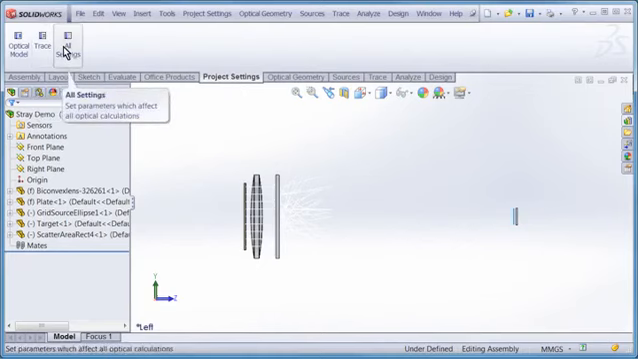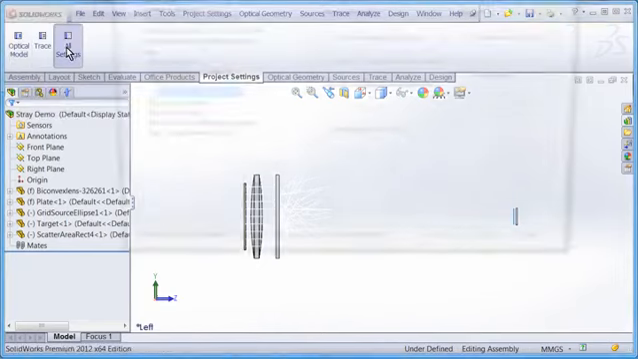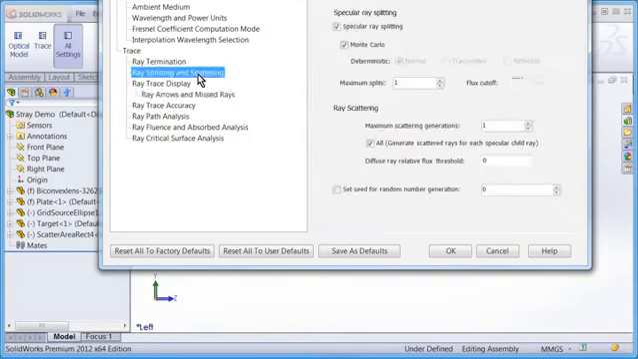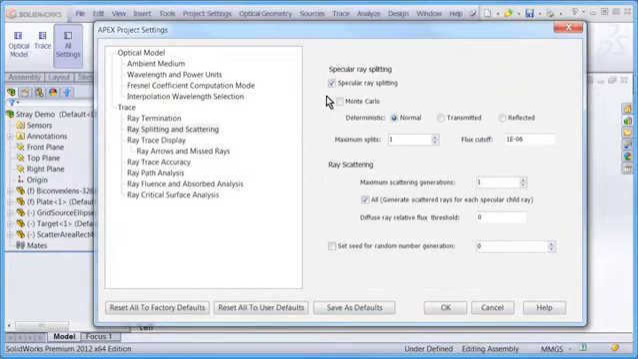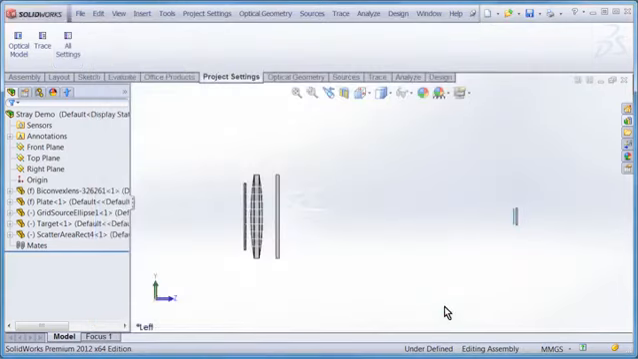Let me go over here to all of my project settings. And in particular, what we're going to do is turn off our Monte Carlo ray tracing and allow a deterministic ray tracing. And just click on OK. So again, all of the rays that will scatter, rather than going into the full hemisphere defined by Lambertian, should all scatter towards our target surface.